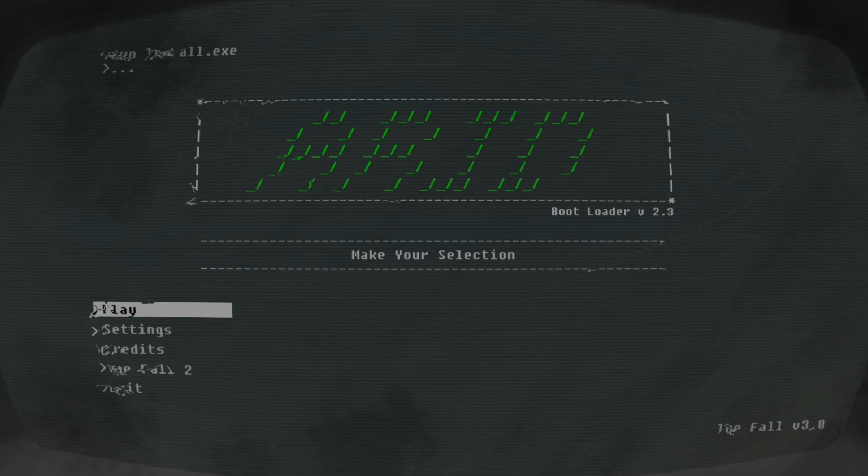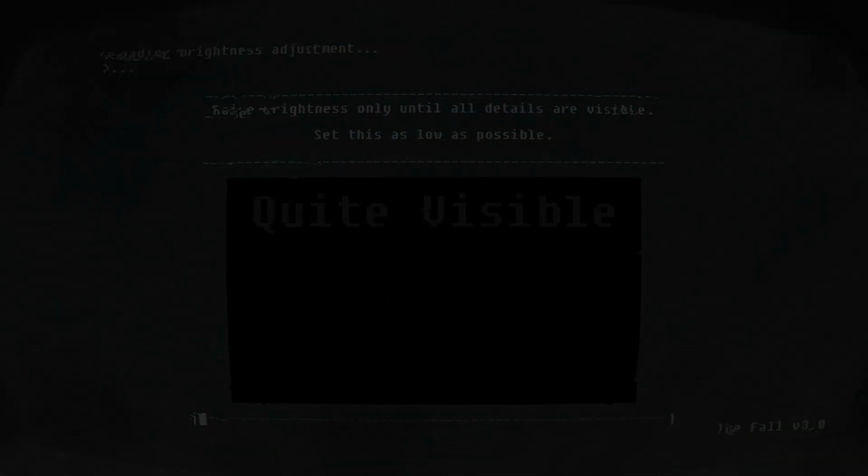I know it's been out for a while, and I'm pretty sure I have seen other people play it, but I haven't seen much about it. It's called The Fall. So, we are going to take a look at this and see a little bit about it.